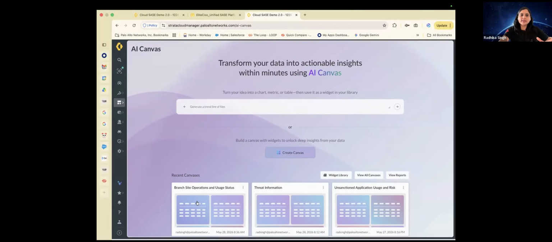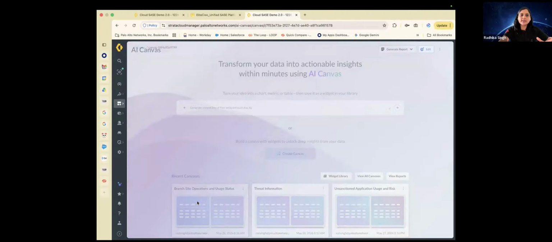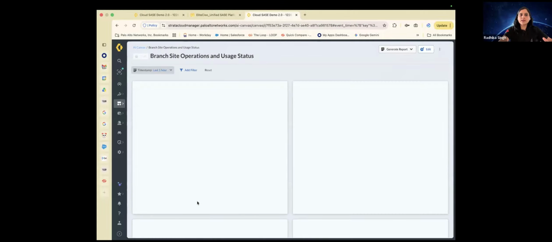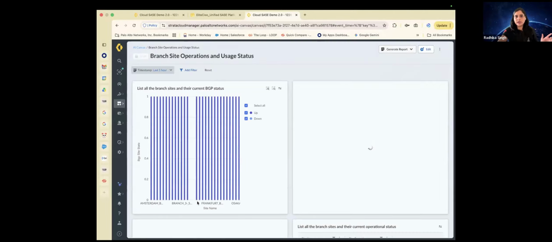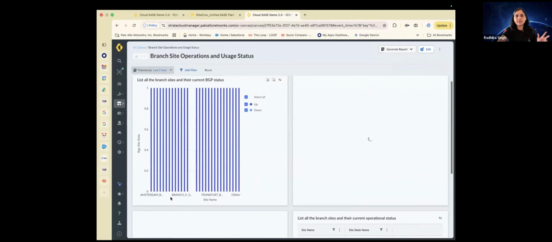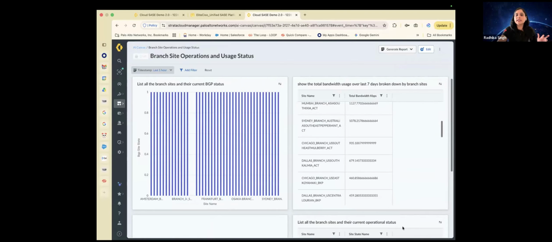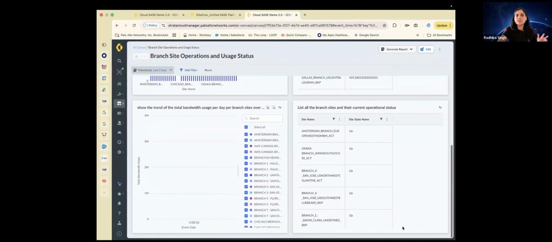So let's say in the morning, I created this branch site operations and usage status in my environment. How does this canvas look like? Let it load. It simplifies the insights into your network data. You can have multiple widgets, multiple dashboards running, which gives you whatever insights you want. List all the branch sites and the current BGP status. It's giving you all the branch site information. The total bandwidth usage over the last 7 days broken down by branch site. These are all the dynamic dashboards which are running.